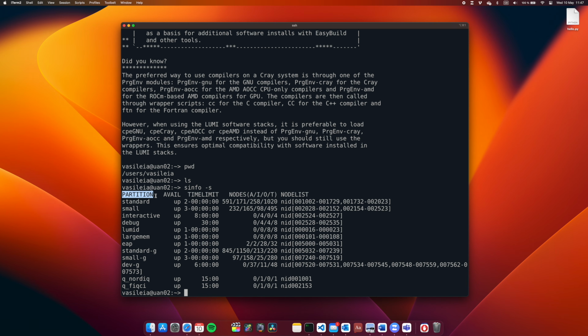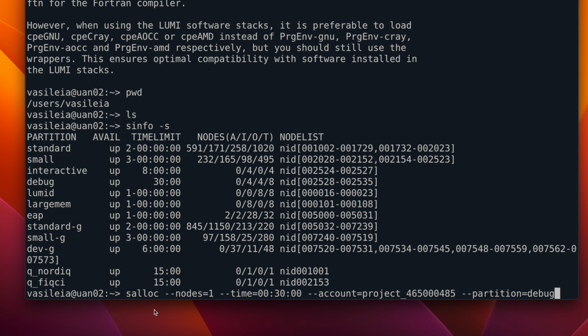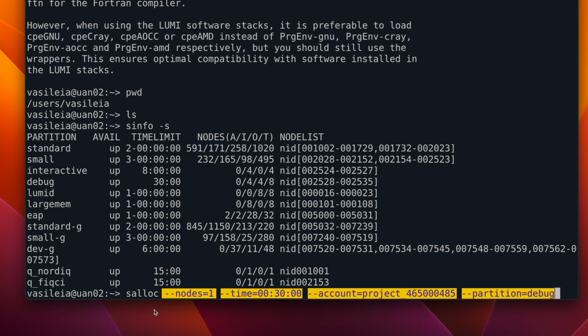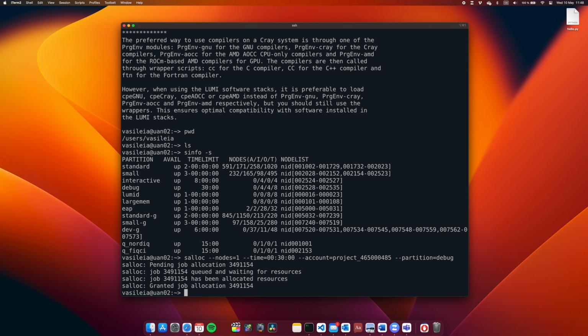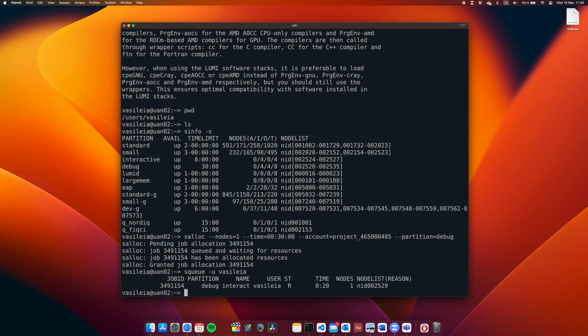For instance, let's say we want to access one compute node with salloc to debug our code. We write the following. This command will book one node for 30 minutes on partition debug using our project number that we have on Lumi. With the command sq -u followed by your username, you can check which allocations you currently have. At the moment, we have one node allocated to us through the previous salloc command.